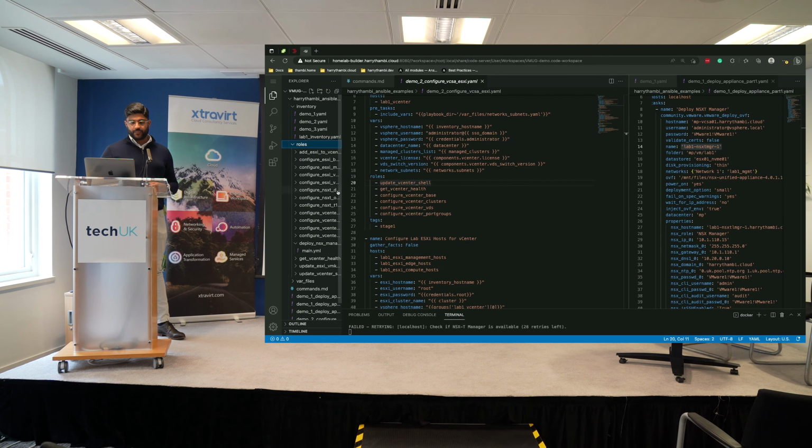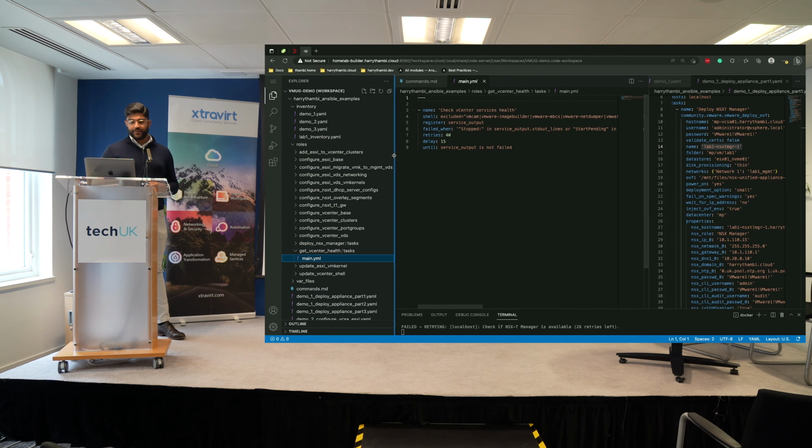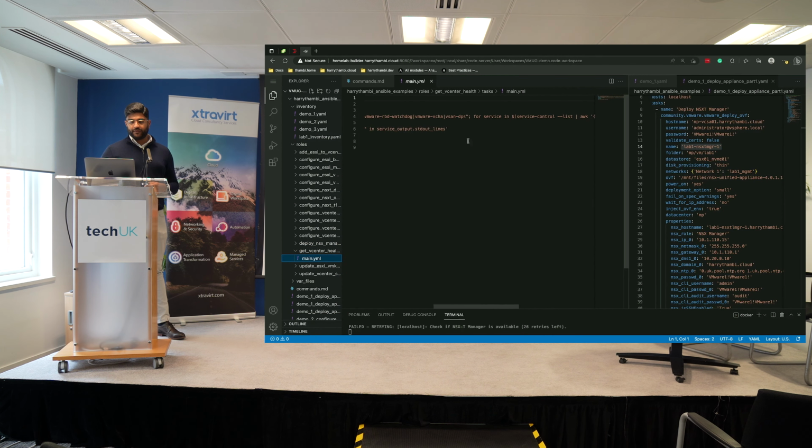And I can quickly show you that. It is fairly simple. So get vCenter health. I'm going to go to my roles folder, and I found you. And go in here. Simply, it's just one task, and I am doing, effectively, a long bash one-liner. It's doing service-control list, and I'm looking for whether the services that I care about have started. If they haven't, because I've got a failed_when, so failed_when if I see anything stopped or start pending, okay? I'll keep retrying with the delay until the service output, the variable that I'm registering, has not failed. So this failed_when condition has not failed. And then it will proceed to the next step.